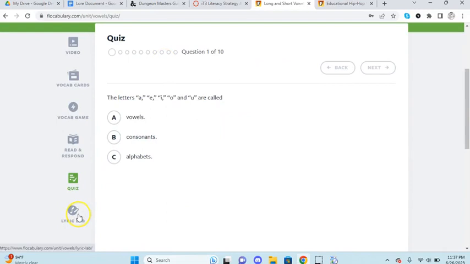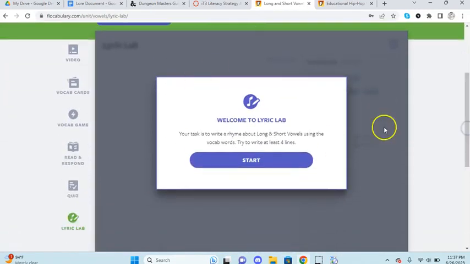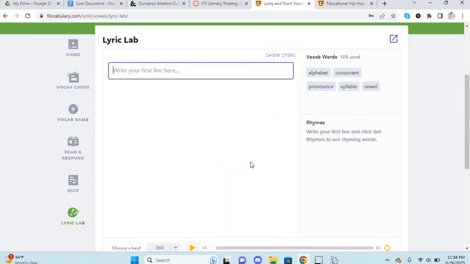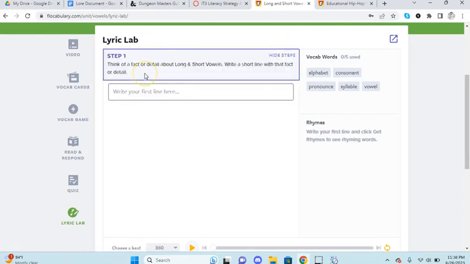Now, my favorite part of the vocabulary is the long and short vowel lyric lab for every single one of them. So every time you do a lyric lab or when a student logs in, it'll walk you through how to use it. It's already walked me through, but you can hit show steps if you need to. So step one would be to think of a fact or detail about long and short vowels. Write that fact or detail. So you could write the fact that, let's say, A is a vowel.